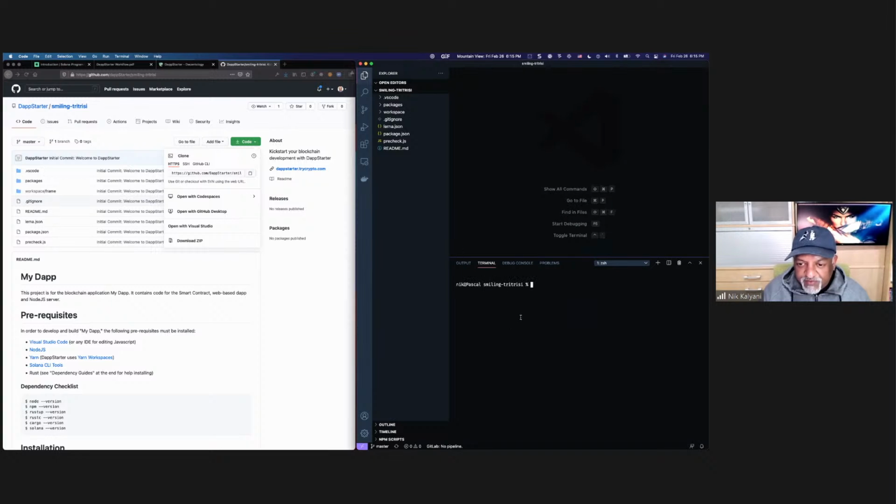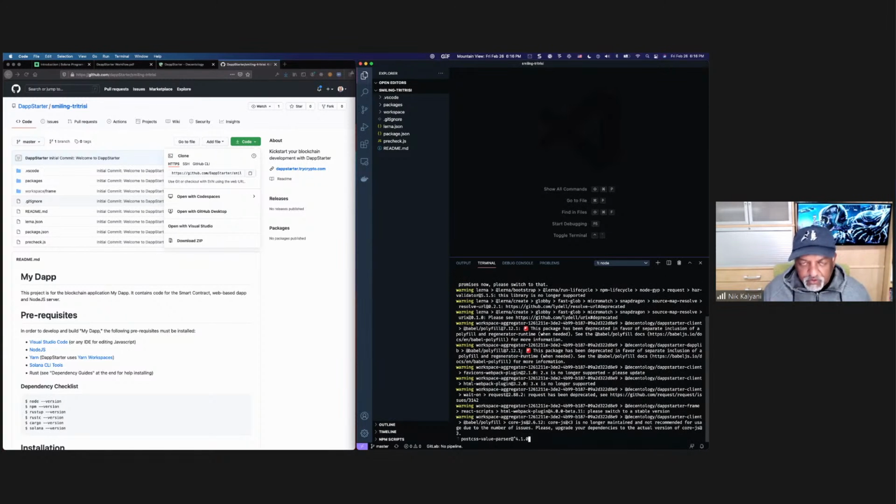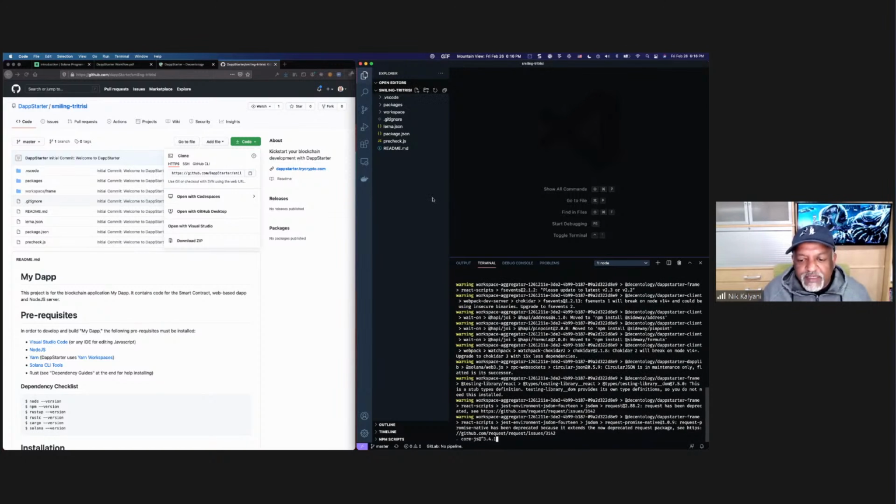So I'm going to go ahead and fire up a terminal window here, and I'm going to type yarn. That command is going to go ahead and install all the dependencies that are needed for this. We use the Lerna monorepo package, and that does tend to generate quite a few warnings. So don't be worried about those. Those are normal, and you can safely ignore most of the warnings.